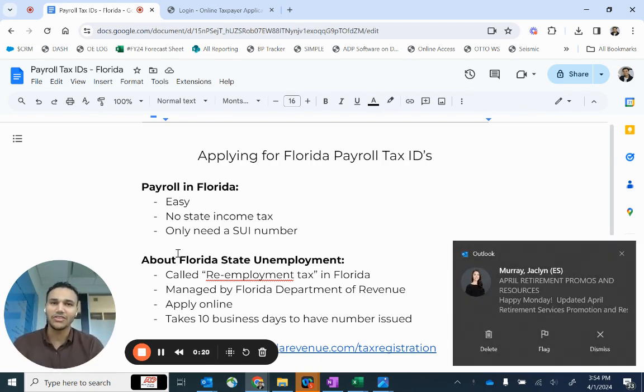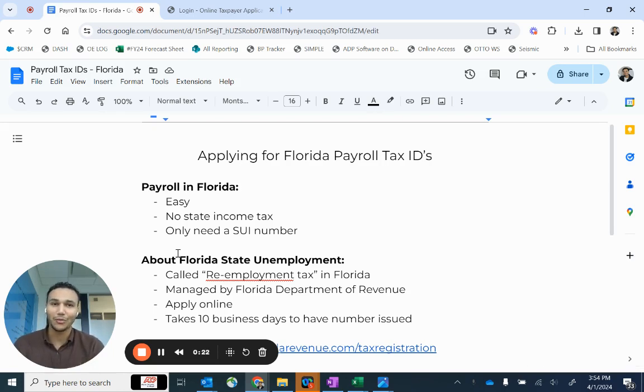Now, Florida is a state that only has one payroll tax ID. There's no state income in Florida and no local jurisdictions to really worry about. They make a lot of their revenue off of tourism. So payroll is nice and easy. So there's no state income tax. You only need to get a state unemployment insurance number.